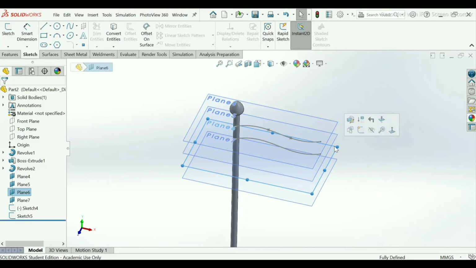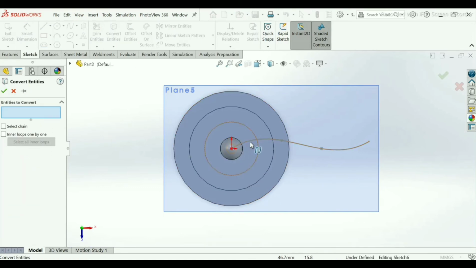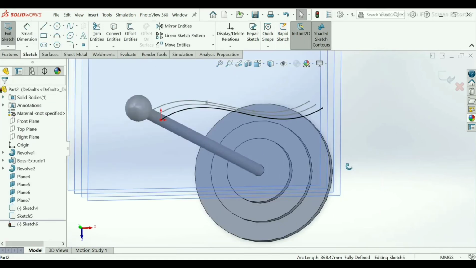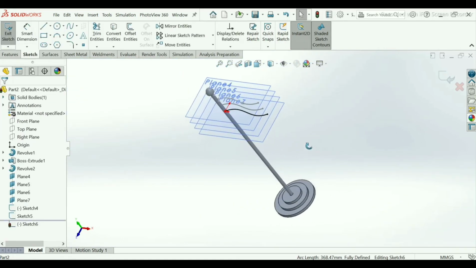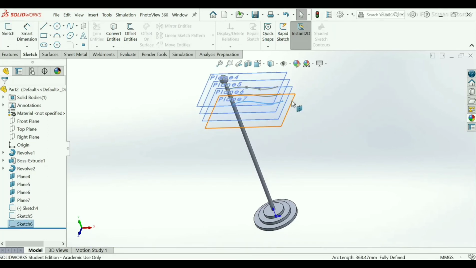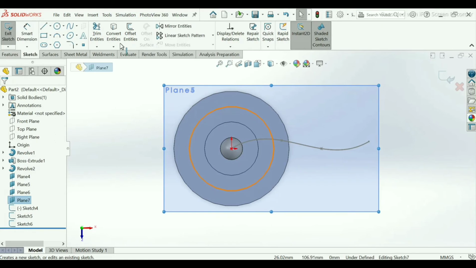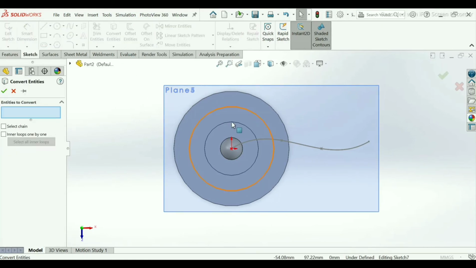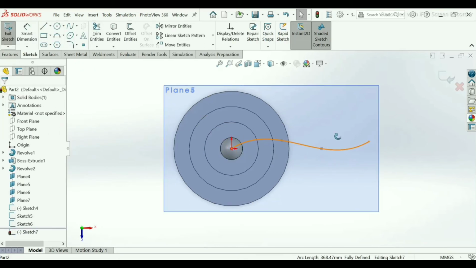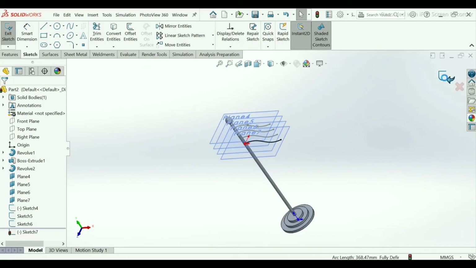Again I will choose the third plane, sketch. Go to convert entities and select the spline arc. Click OK. Again it is converted, so click OK. And our last plane, select it, sketch. Use convert entities again. Select this spline arc and click OK. Yeah, this is our last one. So click OK.